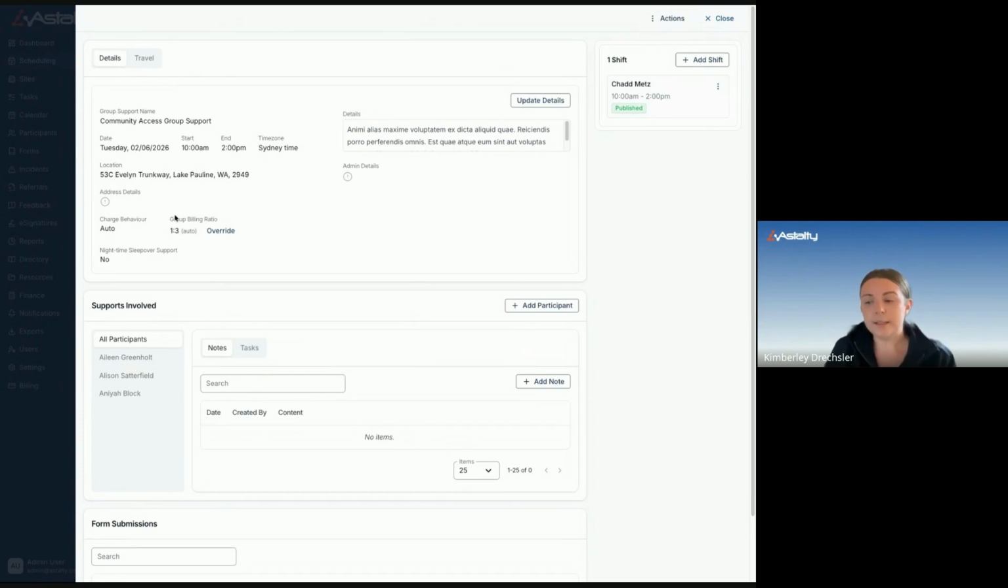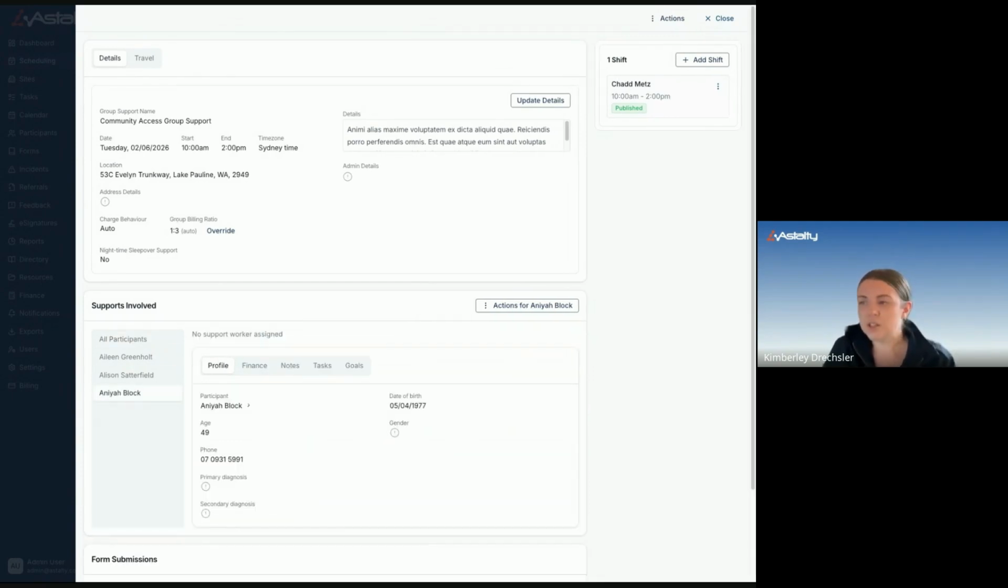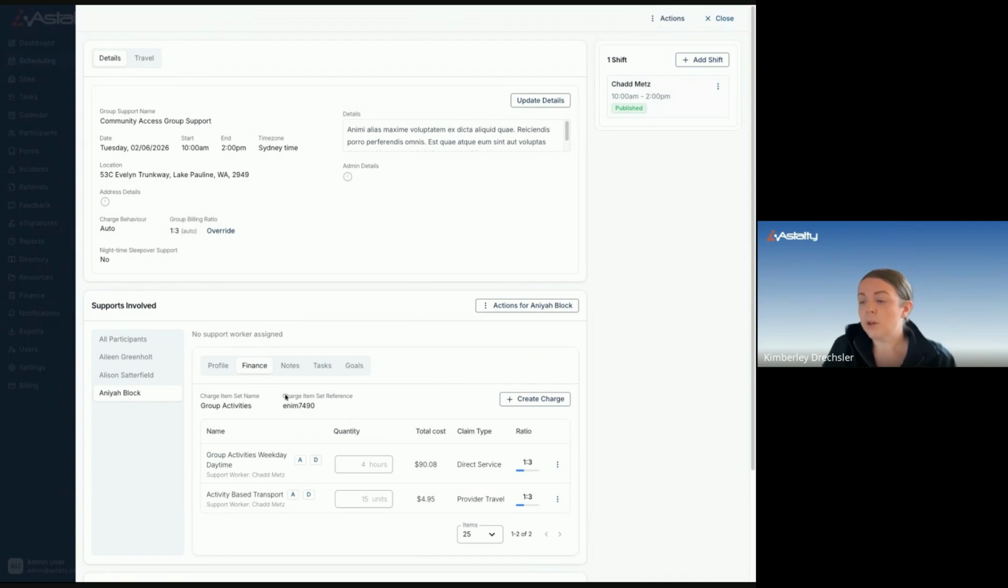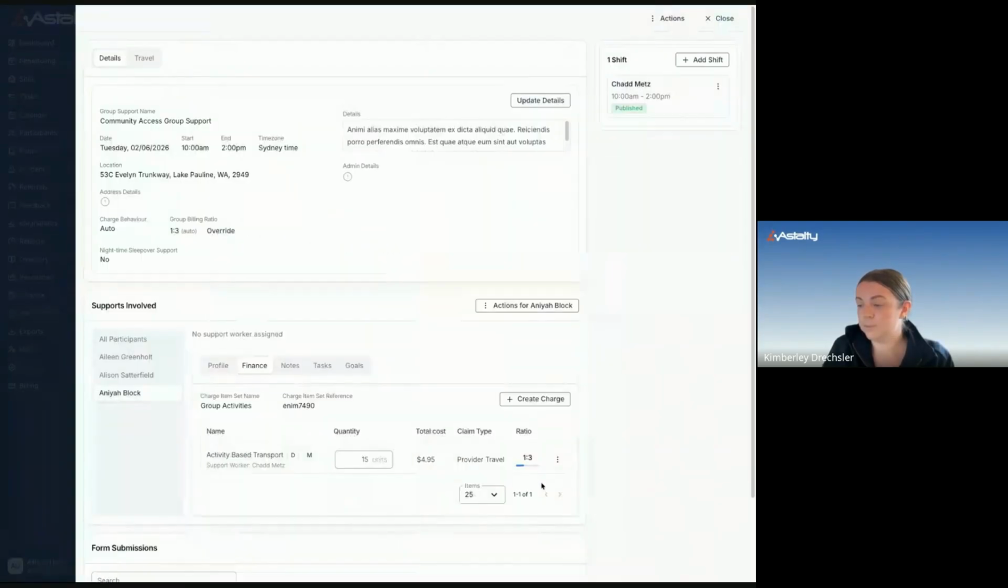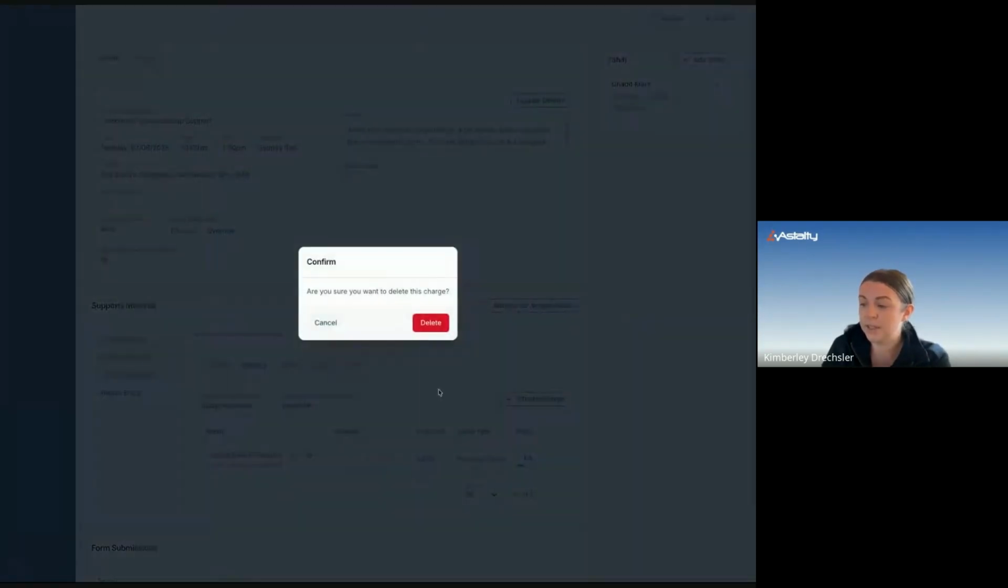So let's say that perhaps Anaya is a new participant and she's just getting a feel for whether or not she likes the support workers and the group that's being conducted, and this particular support is not going to be charged. So what we're going to do is delete the charges for Anaya within the finance tab here. So we will delete and we'll delete.